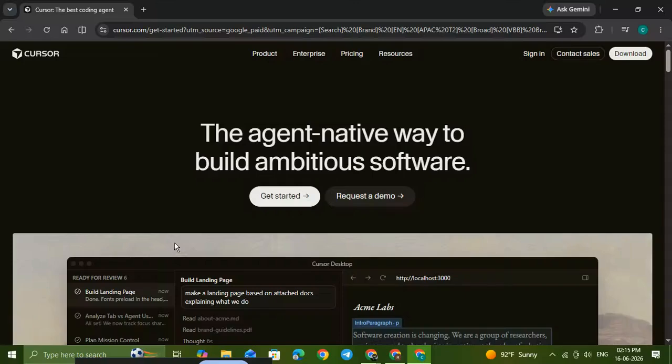In today's video, I'm going to show you how to create a Cursor AI account step by step so you can get set up quickly and start using the platform without confusion.